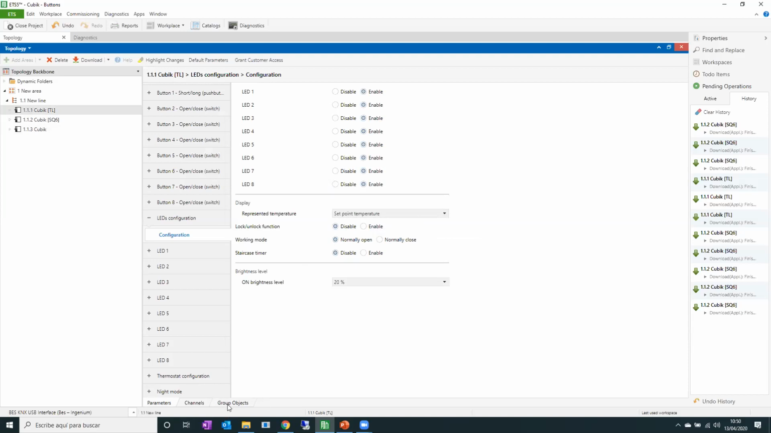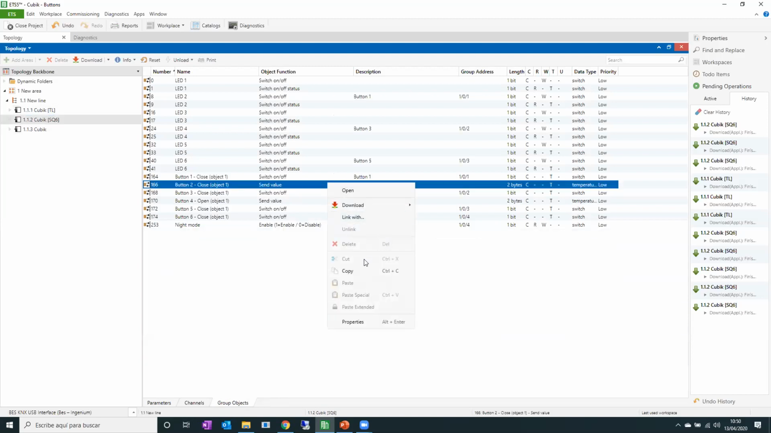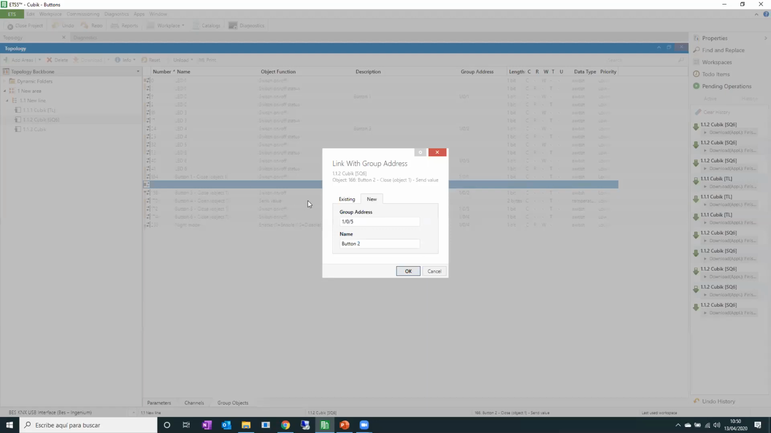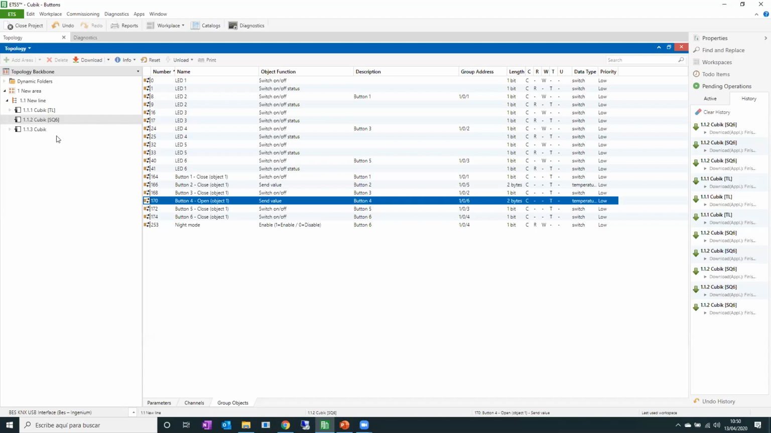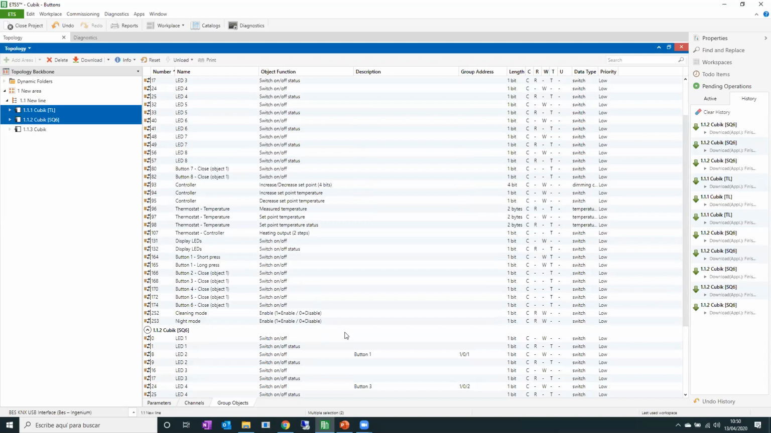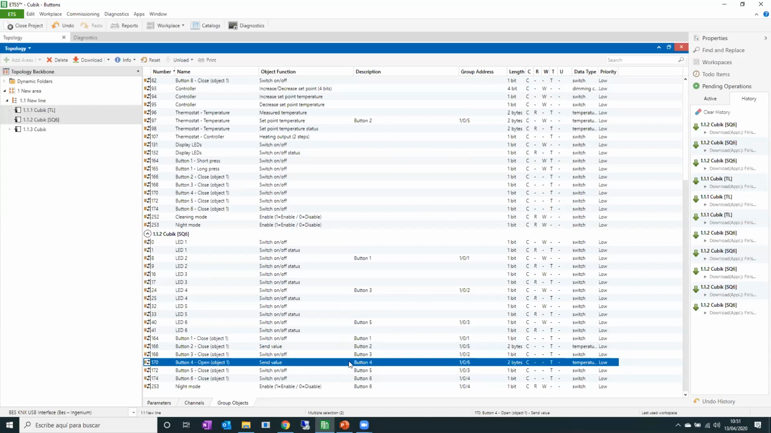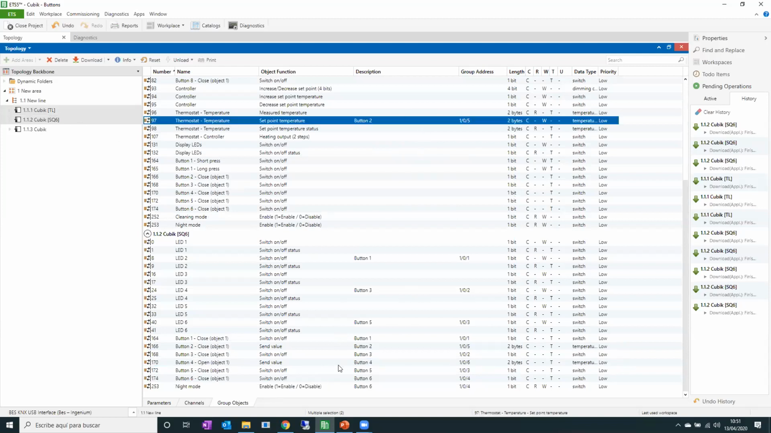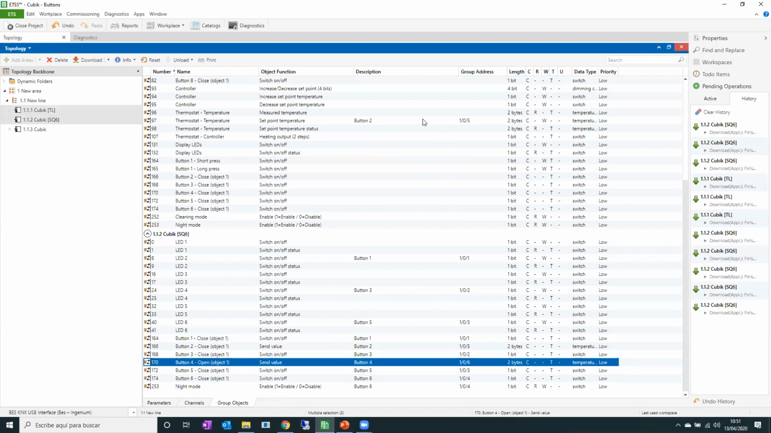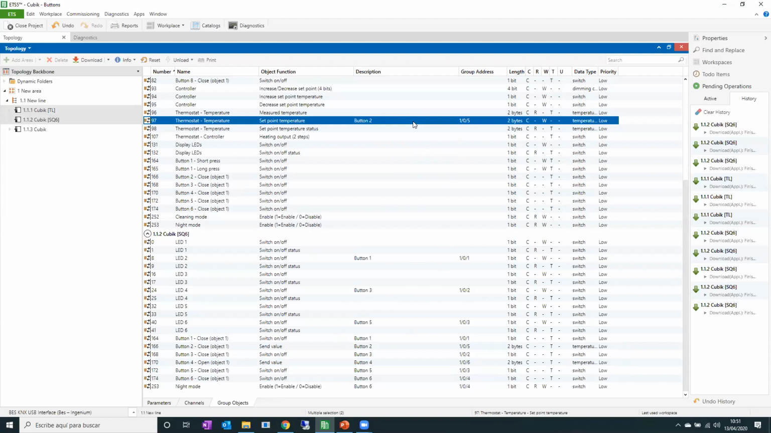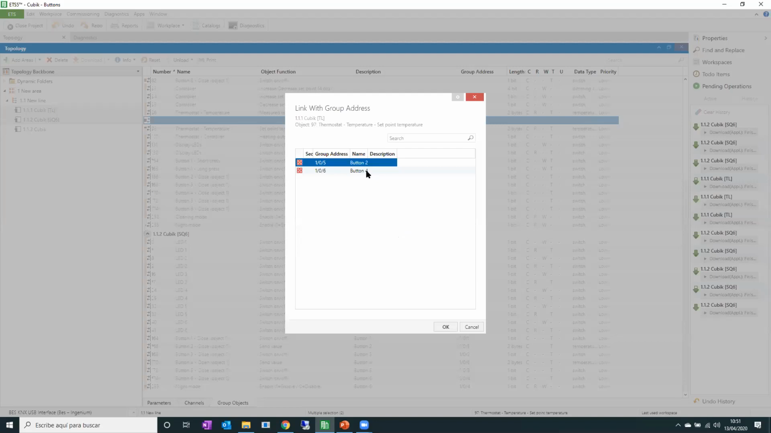So we go to the group objects, and we want to link the button number 2 and button number 4. We want to link both with the set point temperature. So button number 2 with the set point temperature, and button number 4 with the set point temperature. 61, it's the button number 4.